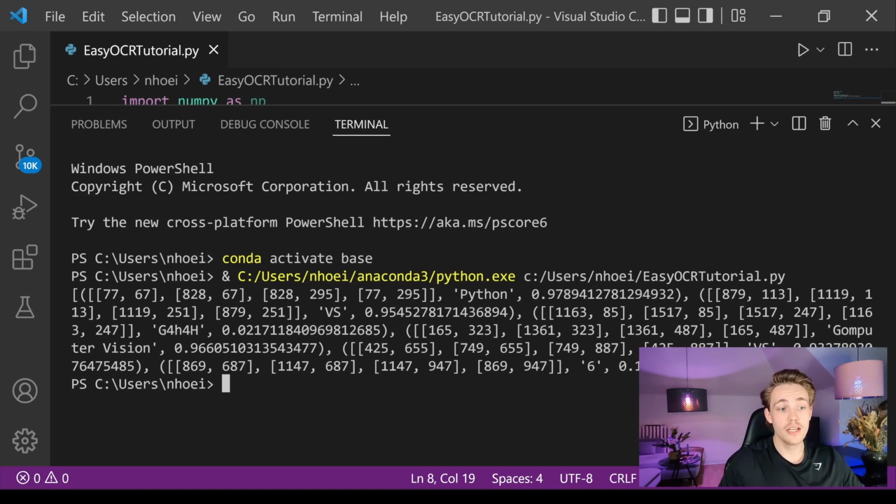So in this example, it has a 97% confidence score that this text that it has detected in the image is actually Python. We can also see some other kinds of detections here. We also have some other images. It also detects some other characters. It has a G4H4H, and it has a really low confidence score. So this is most likely a false positive, and so on.